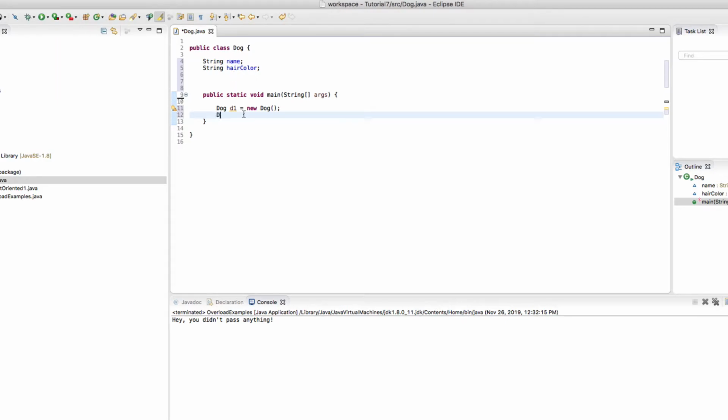So I could do this again. I could say d2 equals new dog. I could go into a loop and create millions of dogs, and they would all have unique names and hair colors. Now, the one thing I didn't tell when I created the new dog, I didn't tell it what the name of the dog was and what the hair color was. And you can do this when you create a new instance of the dog.